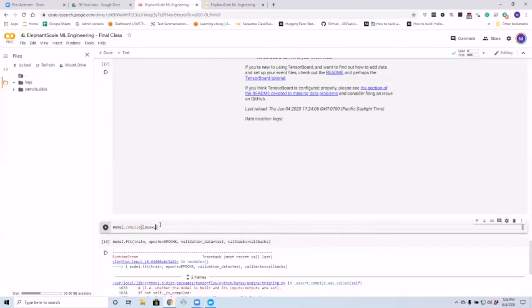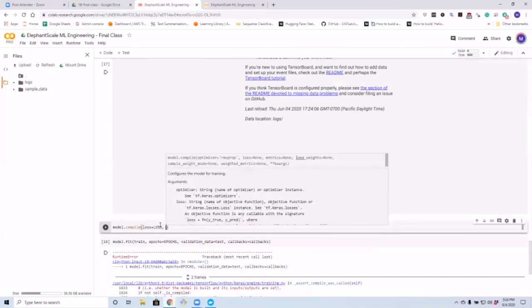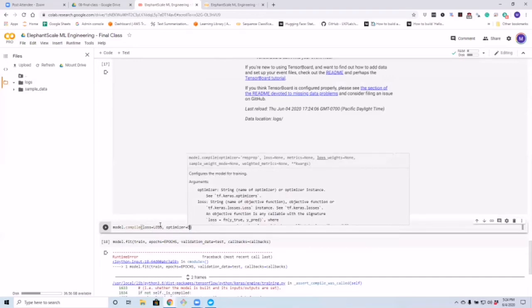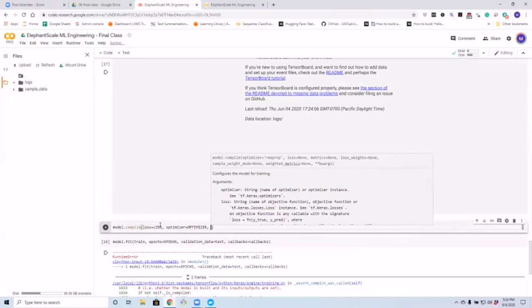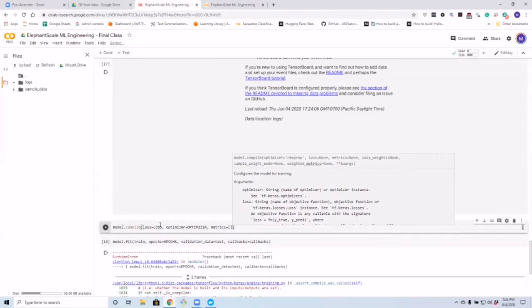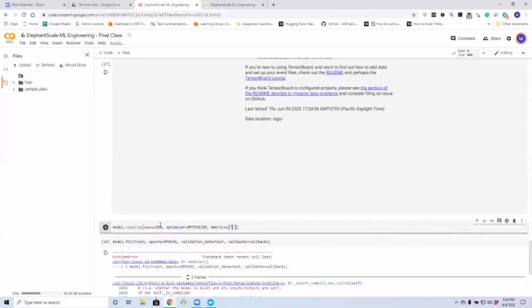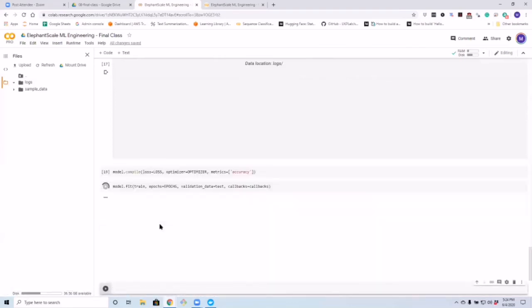So I'm going to say loss equals loss, optimizer equals optimizer. And I need to set the metrics. And again, metrics always gets passed in as an array. And I'm just going to say, give me the accuracy. Let's see how it does here. Now I've compiled the model. Now I fit the model, and it should work. Success.